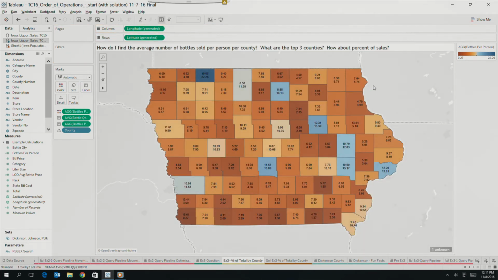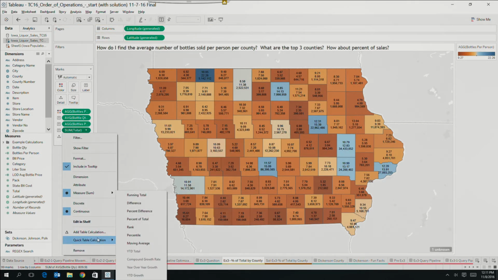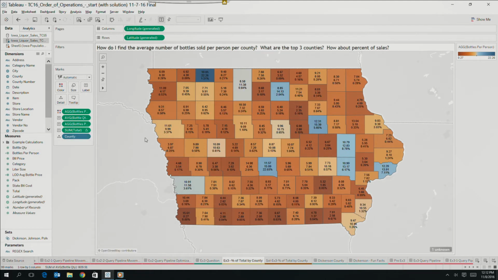So what I might also want to do is take this a little bit further. We're looking at, and we want to do our percent of sales. That's pretty easy, right? We can just grab sales, drop it on label, turn that into a table calculation, and do percent of total, and there we have it. Hover that over, it might be a little bit easier to see. It shows 1.31% is what Dickinson County is.